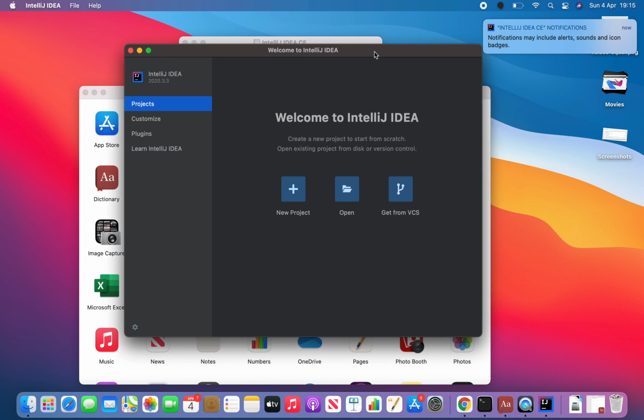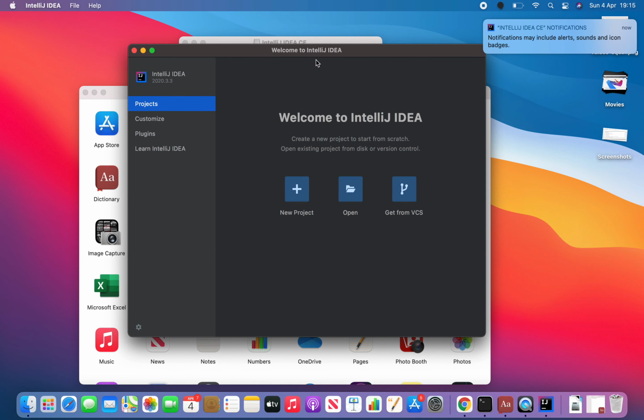Okay, so now we're in the IntelliJ IDE and it's working. And we're ready to make Java applications on macOS.